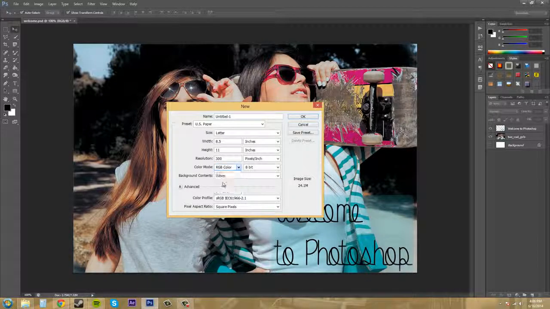Let's go to the next one. We've got the next one we can pick is RGB, and RGB stands for red, green, and blue, and this is the best for online and multimedia color images. So red, green, and blue are the primary colors on your monitor, so that's why it's best for online.